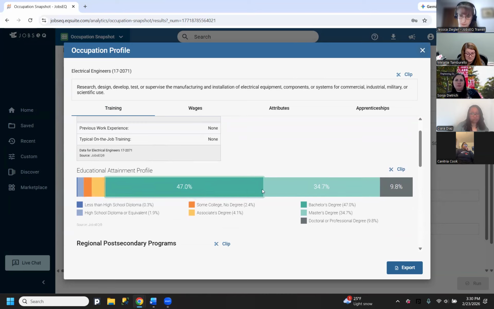So to create a custom region for maybe a group of counties or zip codes or radius, you go to custom here on the left-hand side. And this is where you can create different customizations like custom regions or custom occupation groups if you wanted to include multiple occupations in one group, and also other customizations here. I'll go to region to create a custom region.